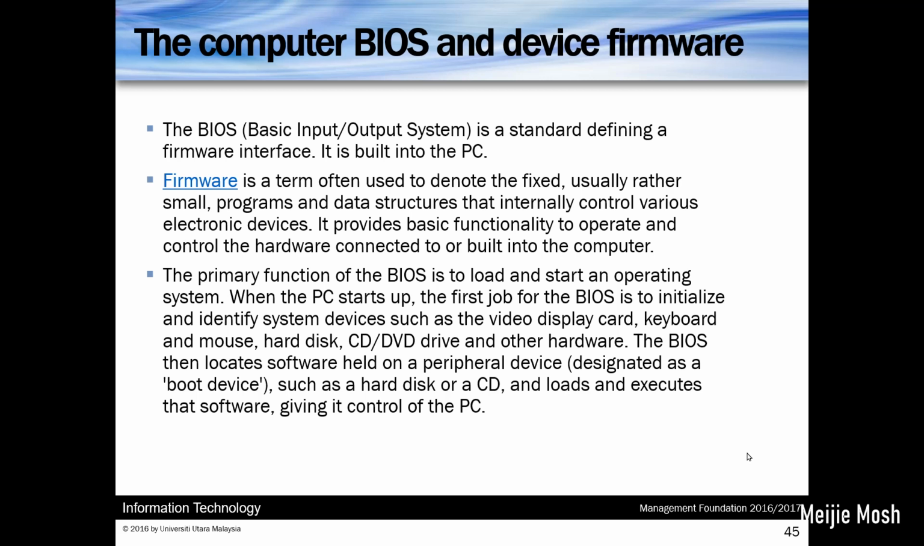Other examples of system control programs are the operating system, computer BIOS, firmware, and device drivers. The computer BIOS is the basic input/output system, which is a standard defining a firmware interface. It is built into the personal computer. Firmware is a term often used to denote the fixed, usually rather small, programs and data structures that internally control various electronic devices. It provides basic functionality to operate and control the hardware connected to or built into the computer.